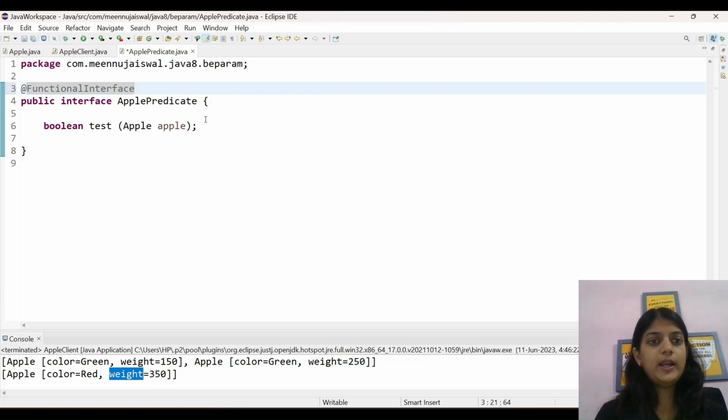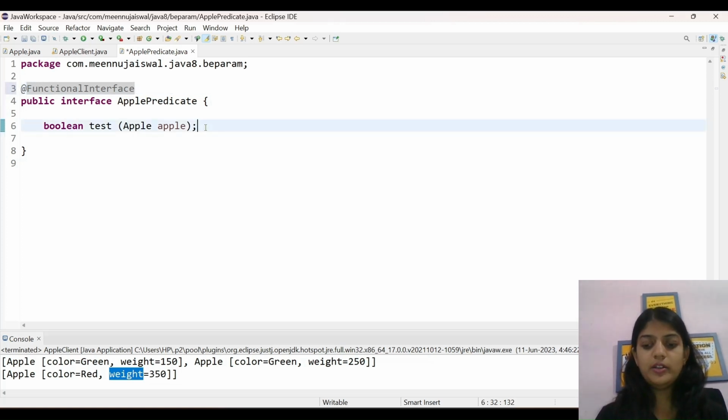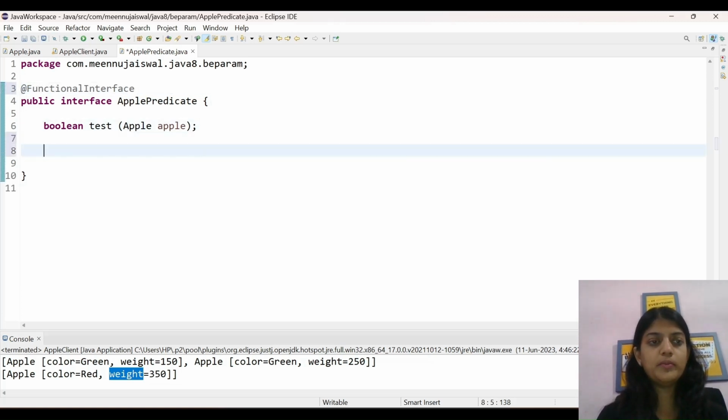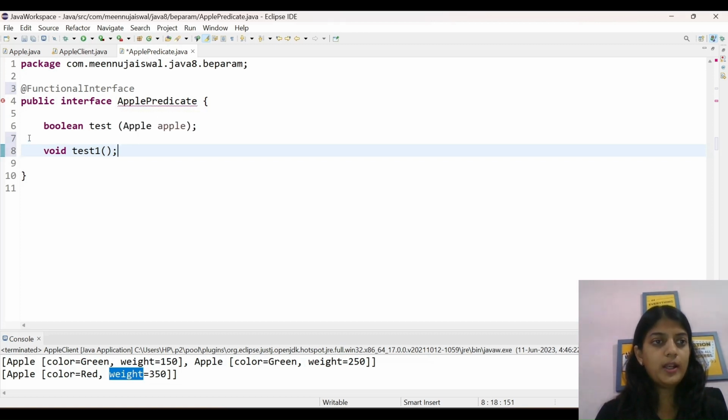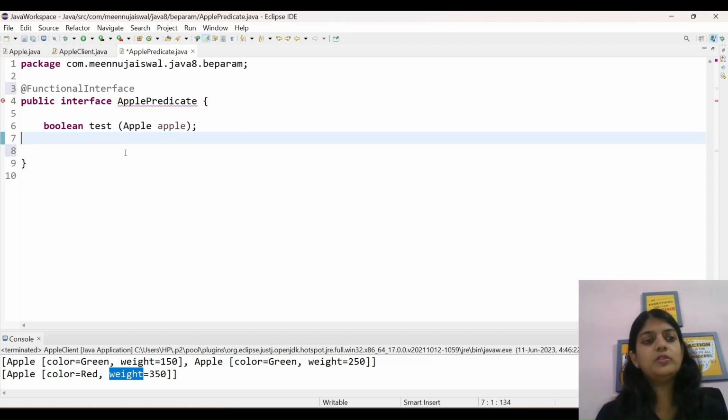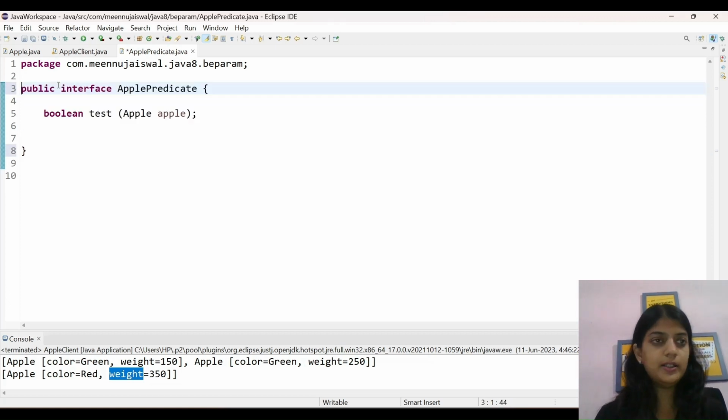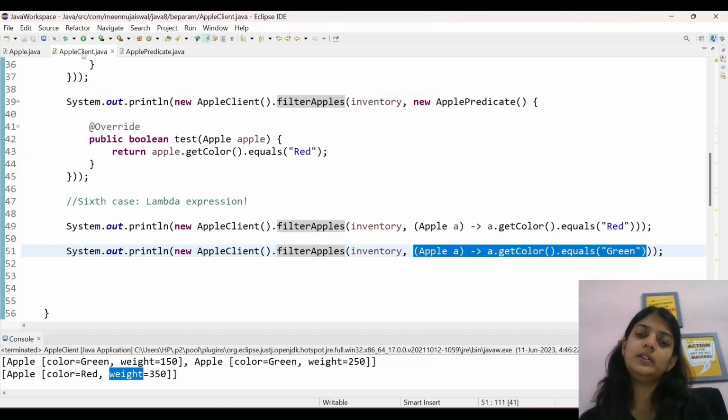Okay, but then if you write this annotation, then you cannot add more methods, like you cannot add any other method here. That is not allowed. Your functional interface should have just one method, though it can have default and static methods that we will talk about later in the video series. Okay, so yeah, this is one thing.